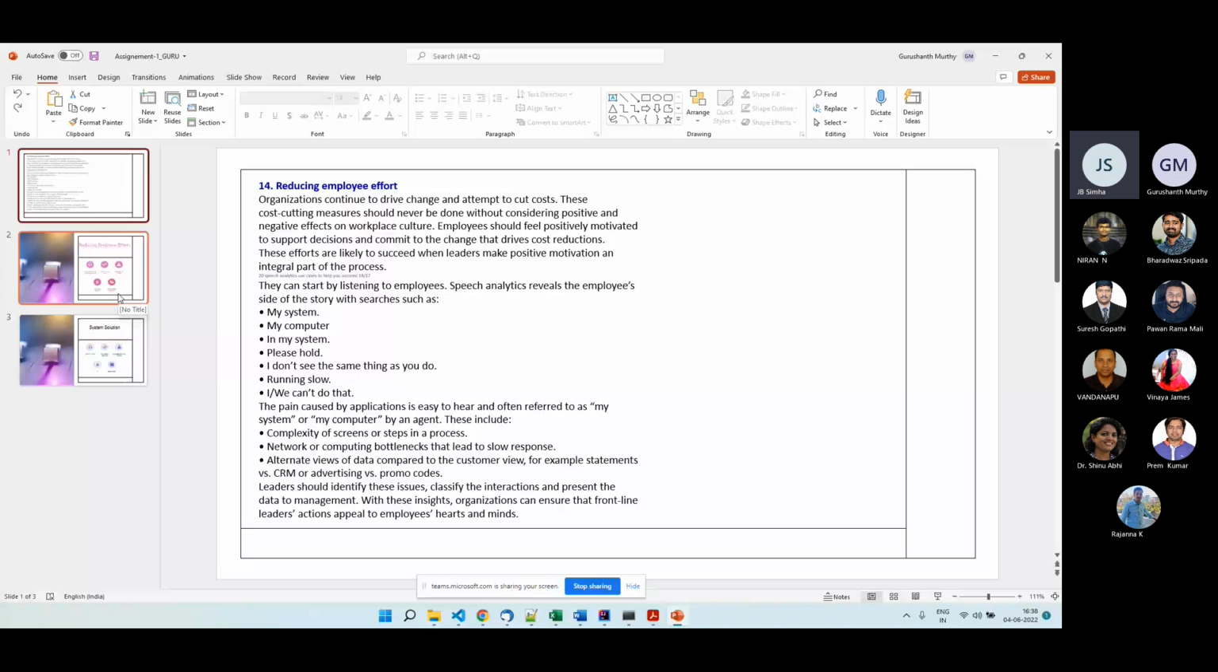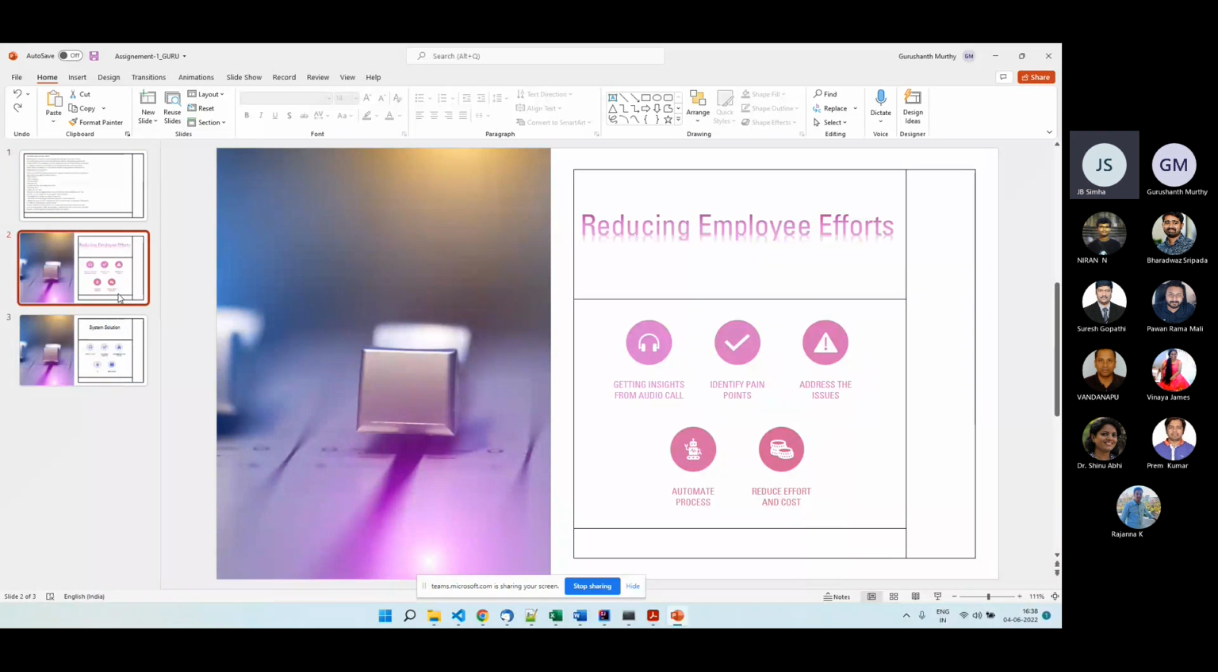For me, it has nothing to do with employee facing problems in serving the client. Employee facing problem in serving the client with the knowledge is the problem. So first call resolution is not happening. That is the problem. Why is it not happening? That you have to identify. Basically, employee effort means now he is taking 20 minutes to answer this question. Can I reduce it to 2 minutes?